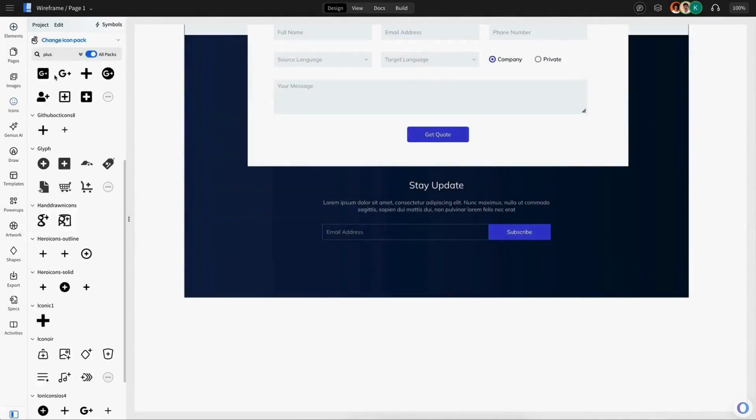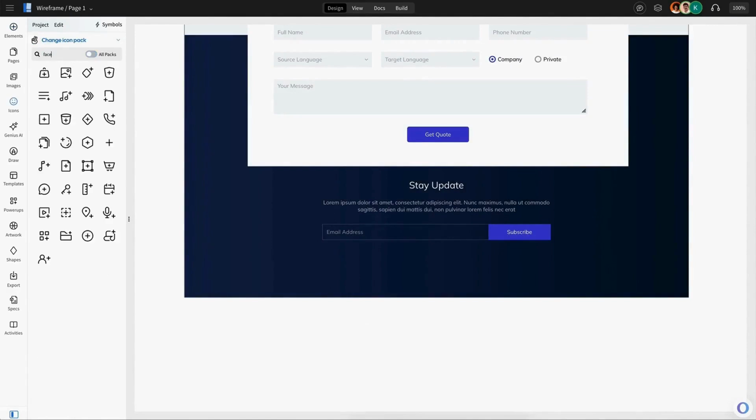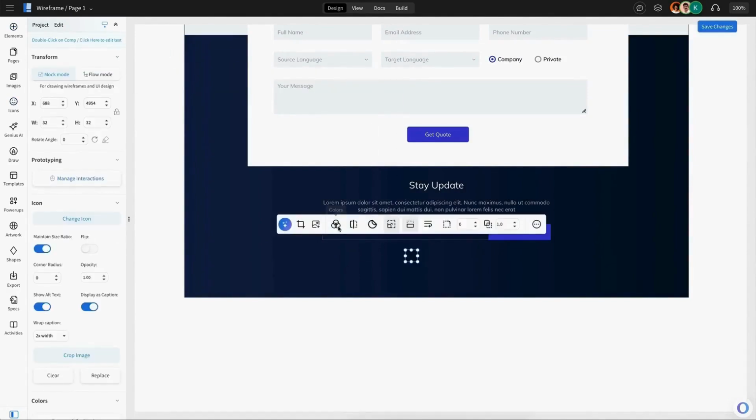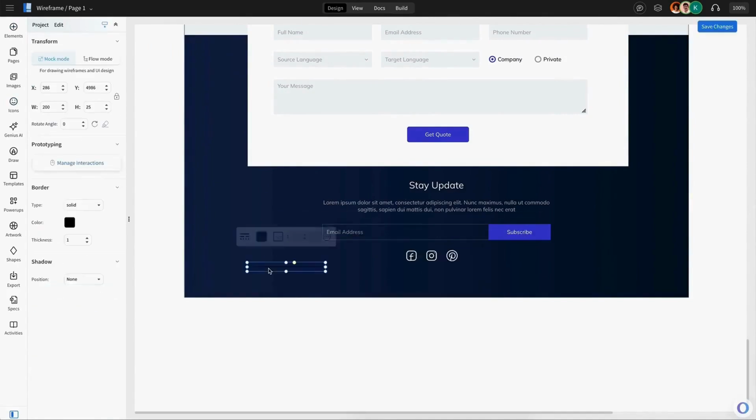Add social media icons from the MockFlow icon library, and customize them. Then place a divider line and add the footer text.